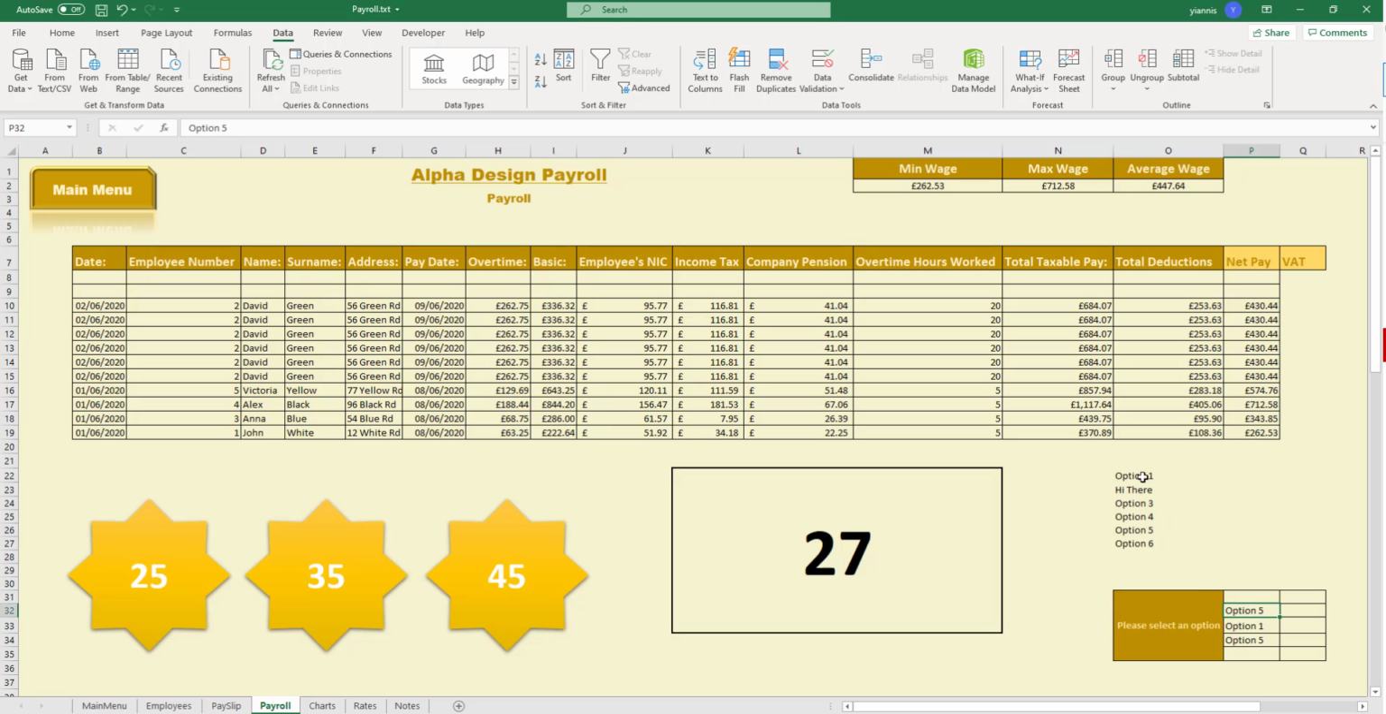For example, I've got here option 1, option 2, option 3. Let's replace that. Okay, so we have option 1, option 2, option 3 up to option 5, 6. And in the previous tutorial, I basically showed you how to apply data validation. Now, I don't want people to be able to see these options because I don't want people to edit these options. So what I'm going to do, I'm going to highlight these options.